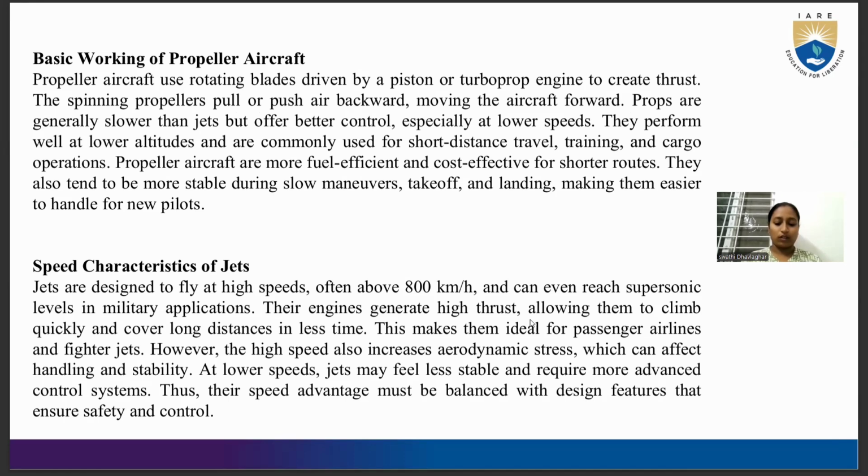Basic working of propeller aircraft. Propeller aircraft use rotating blades driven by piston or turbine engines to create thrust. The spinning propeller pushes or pulls air backward, moving the aircraft forward. Props are generally slower than jets, but offer control, especially at lower speed.